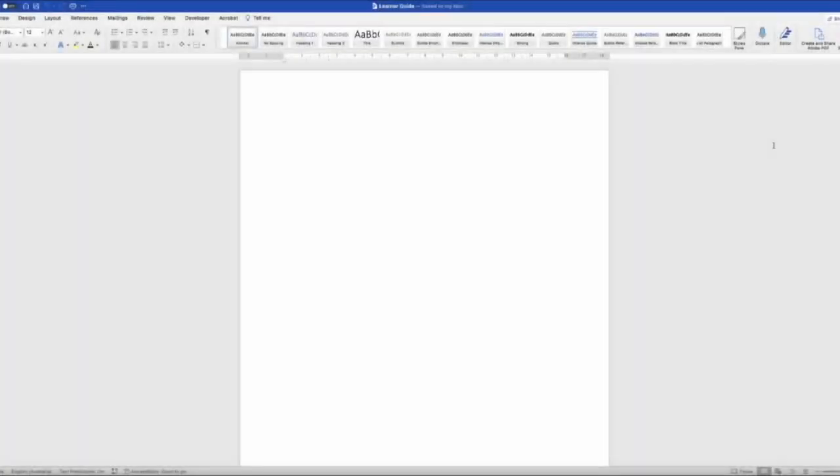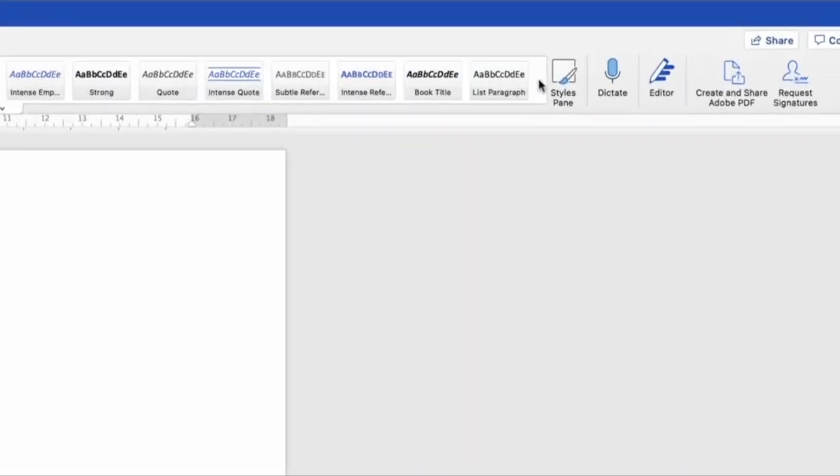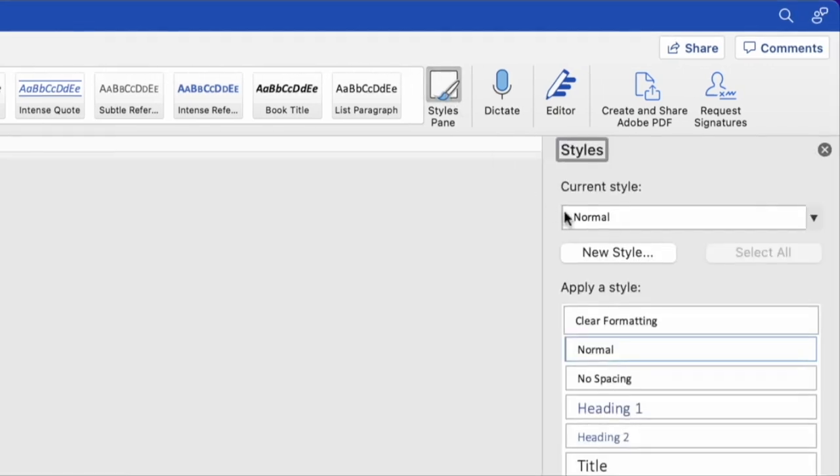So we're here with our blank document saved as a learner guide. I mentioned before we'll now go on to looking at the themes. We have a default theme set up in Microsoft Word that isn't too bad, but generally speaking, you're going to want to change it. Now, how to change it is to go to the Styles pane. This launches this Styles pane on the right-hand side.